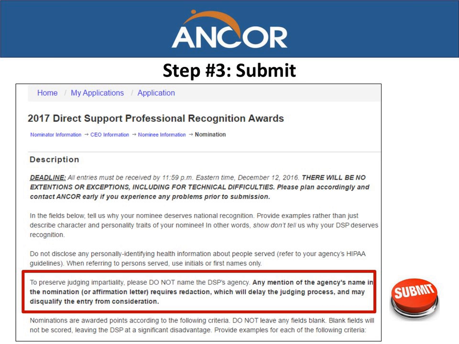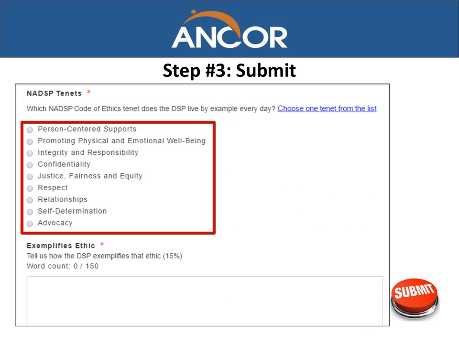If an agency name is mentioned in the nomination or affirmation letter, we may return it to you for correction or disqualify the entry from consideration altogether. The best way to avoid this is to ensure that neither the entries nor the affirmation letter include the agency name. If you need to, you can use a Sharpie to black out the agency name in the affirmation letter before you scan it. That's fine.